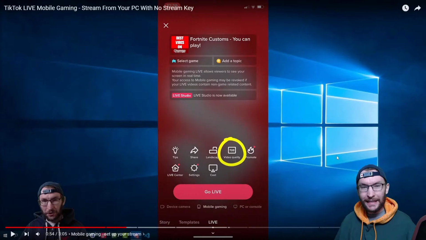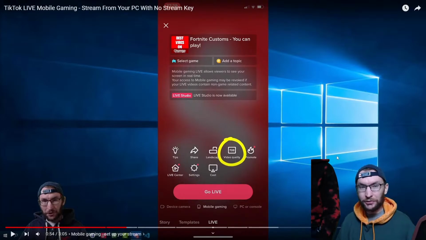But if you want to learn more, I'll put a link at the end of the video and in the description. This is the next alternative and it's called mobile gaming. Basically, this option lets you share any app on your phone. So what you do is you just go live on Twitch or YouTube and then share the Twitch or YouTube app.